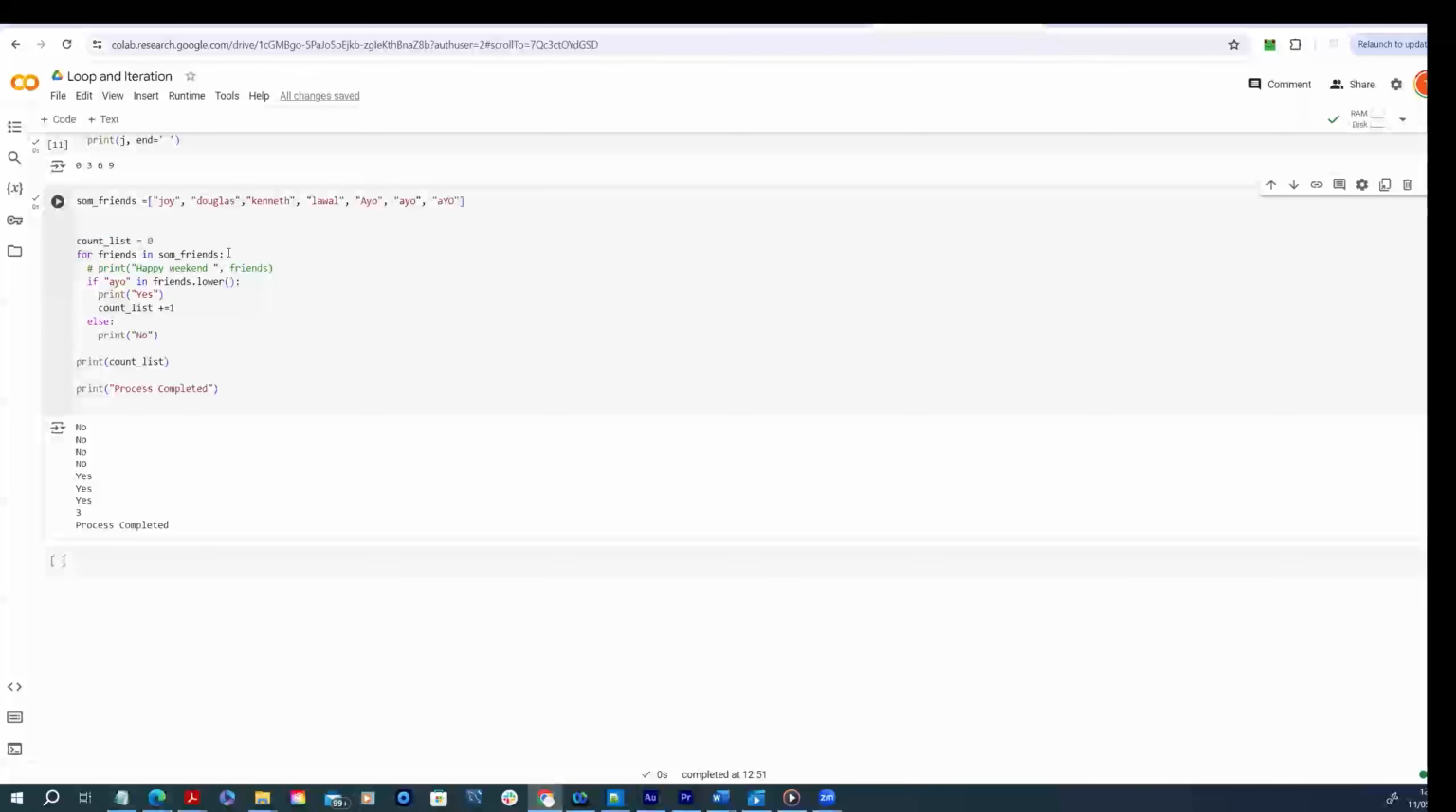So for friend in friends, if Ayo in friend.lower, then it should count all the Ayos that we have there. In this case, we have how many Ayos? We have 1, 2, 3. And I put it here, I said, if Ayo is there, print yes, then count. Then start counting. Whenever it sees Ayo, it's going to be counting. Does that make sense? So it sees the first Ayo, it will add 1, it will add 2, and it will add 3. Let me eliminate these 2 now.